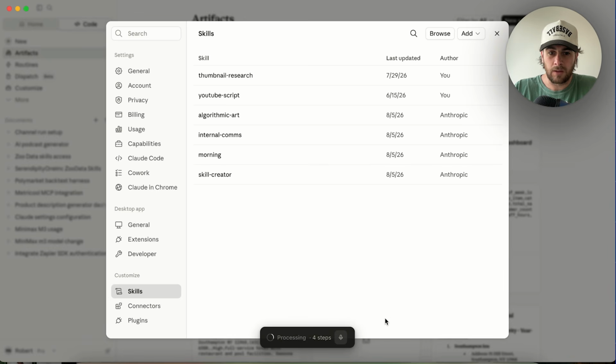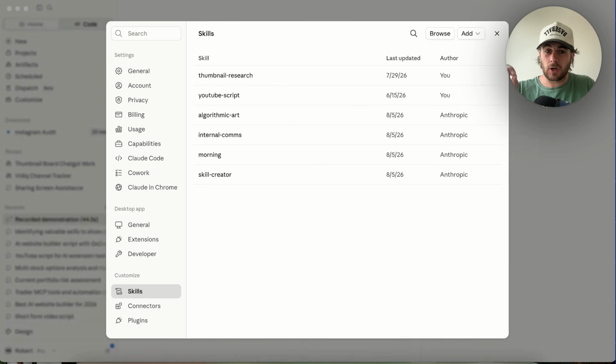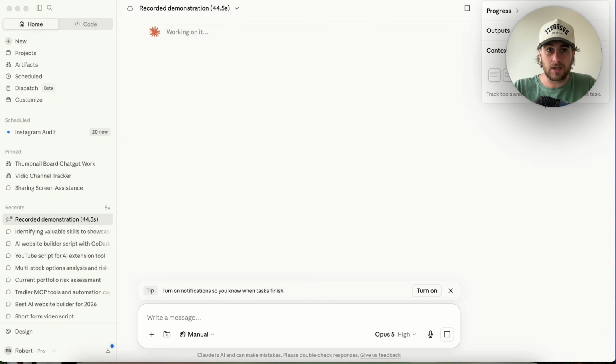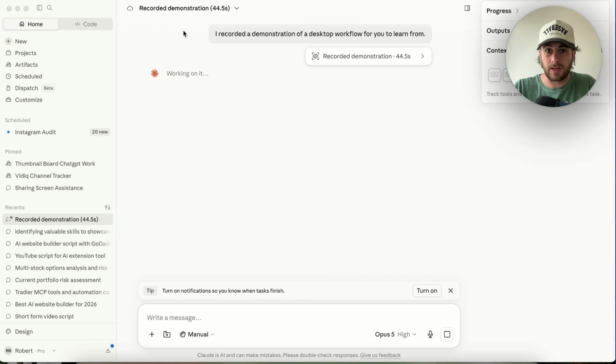Now, if we click on done, we could come back over here. This is going to process, and this is going to go through and turn what we just did into a skill right here. We can see that it has a recorded demonstration right here. It uploaded this demonstration and it says, I recorded a demonstration of a desktop workflow for you to learn from. And this is now going to go through and set this up.